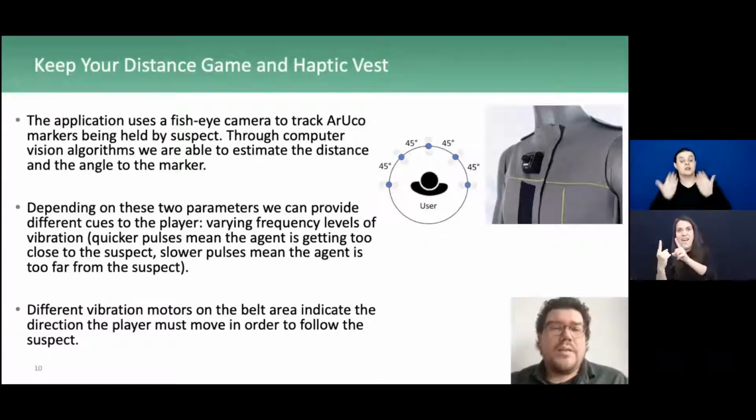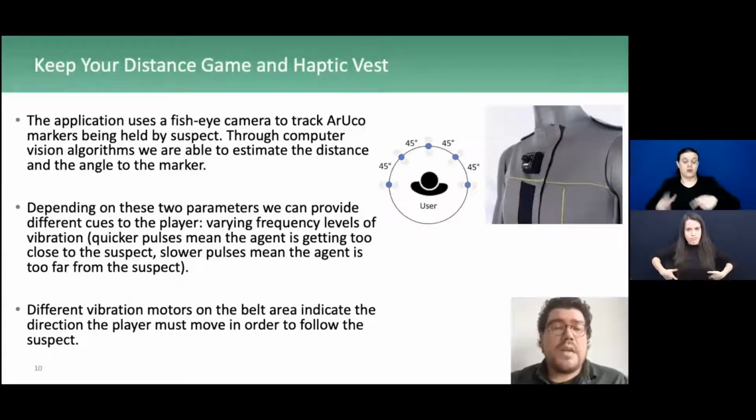So we placed different vibration motors on the belt area that also indicate the direction the player must move in order to follow the suspect. And here in this slide I show you two images. The first image is the camera that collects all the data, attached to the textiles of this haptic vest, and also the design of the 5 vibration motors that are placed on the belt area that indicate the direction the player needs to follow.